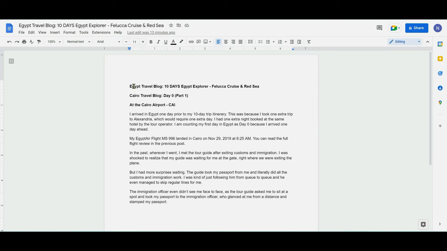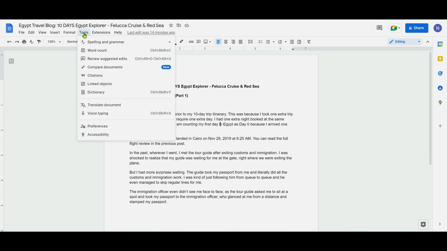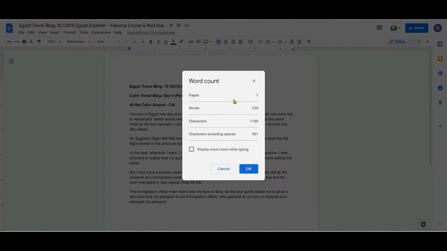So for example, if you'd like to count the words in this document, the way you can see on Google Docs is to go to the tools, which is going to be on the upper left corner. So here you see the tools. If you click on it, here you can see the word count, which is this option right here. If you click on it, it will give you all the information you need to know. For example, this page has 230 words and this many characters and spaces excluding characters, and also it gives you the pages.